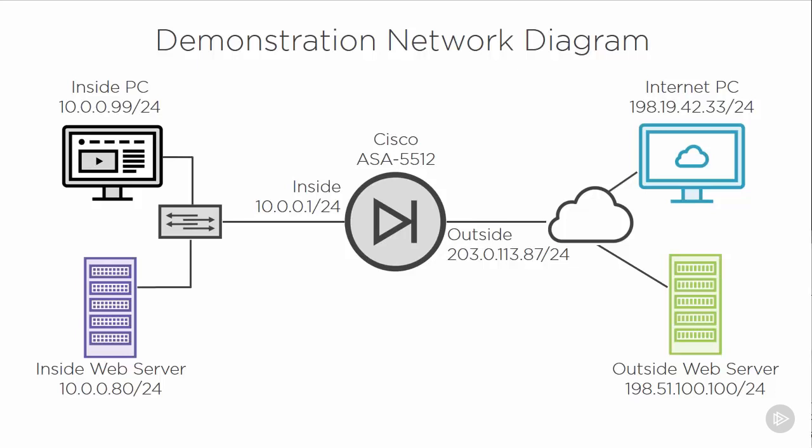So I need to turn on a web server on my inside PC and then allow the internet PC to access that. So what I want to do here is set up a static NAT rule that allows somebody to access my inside PC from the public internet using IP address 203.0.113.87. Let's take a look at how that works.